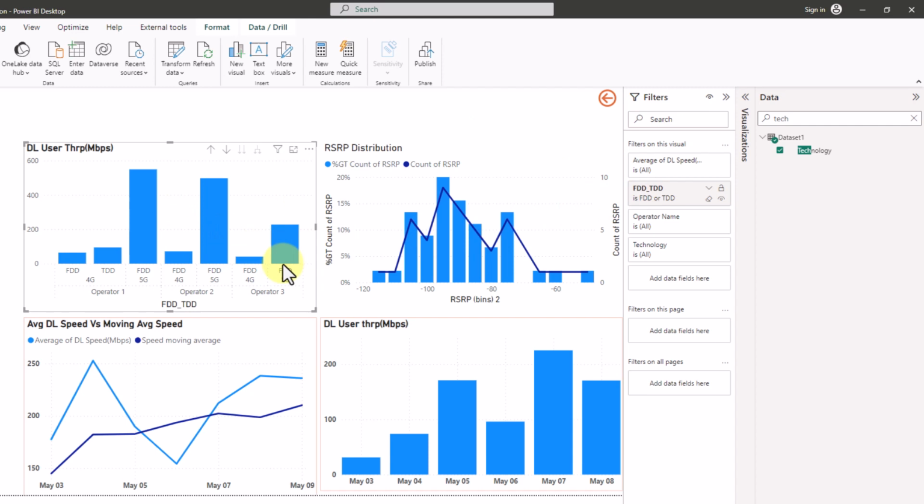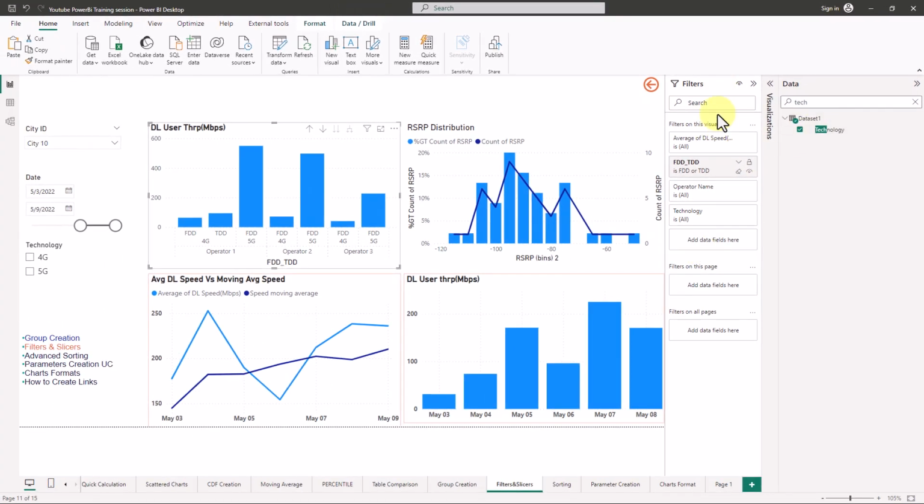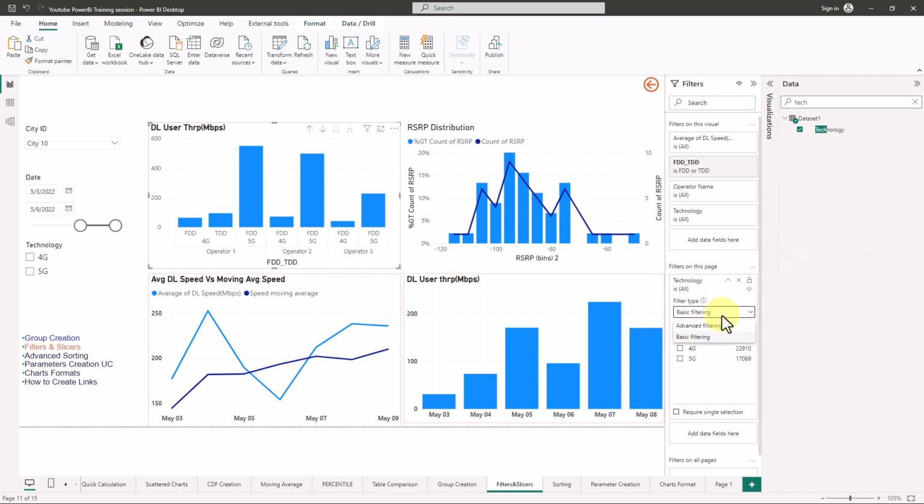Now assume you want to do a filter within this page only, and not using the slicer. You just use this kind of filter, and this filter overrides the slicer, by the way. So for example, I will take the technology again and add it under the pane of filter on this page. Once I have done this, you have different options. It can be advanced filtering, where you may, for example, make contains or whatever based on a formula, or the basic one. Basic one, you just select manually, as you can see here. So for example, here I will take only 4G.